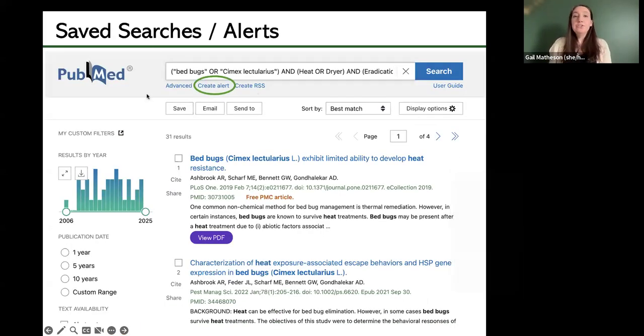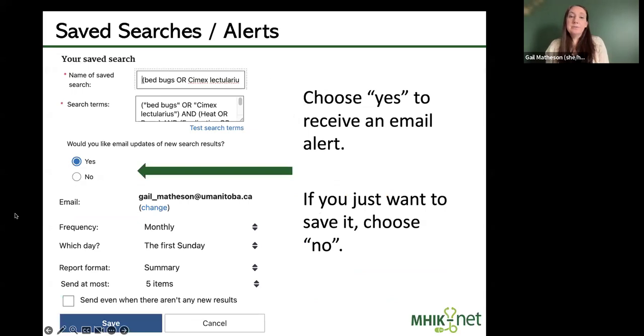So now that you've created your search string, how do you save that search so that you can go back to it quickly next time? So pop it into PubMed, click search, then you're going to go to the option create alert here at the top. And when you click that, it's going to give you some more options to save that search. So you can change the name. Here's our search string right here. So if you ever want to edit it, it's right here.